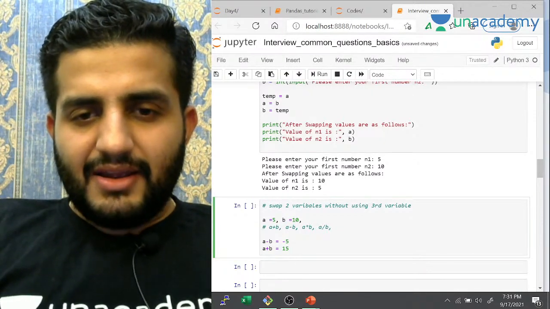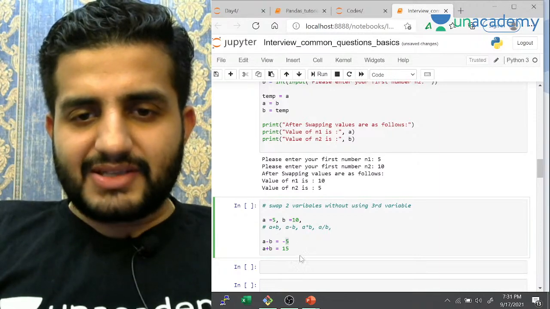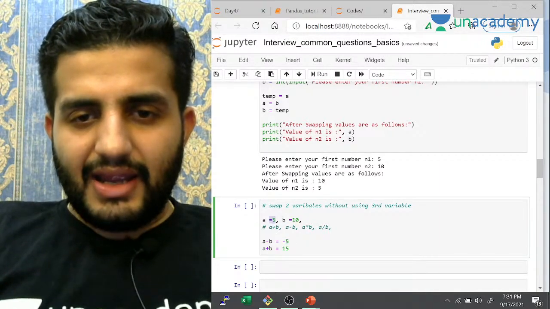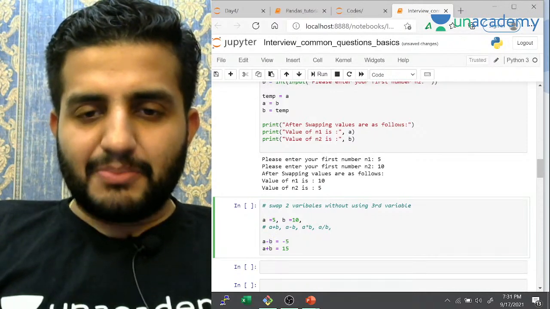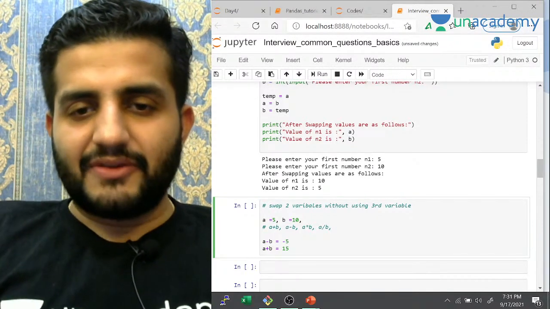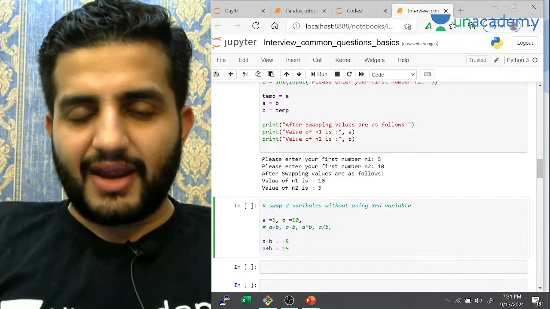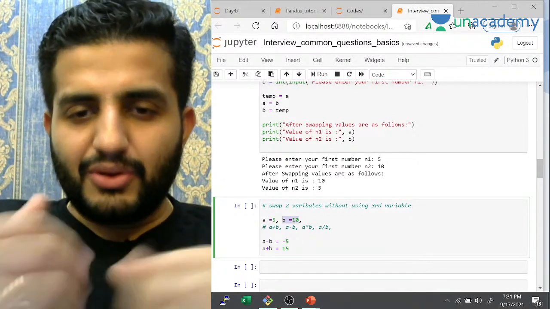What if I say I have minus 5 here, right? So if I add A on top of A minus B, it will give me 10. So 5 minus minus 5 is what? 5 plus 5, 10. I can get it to this number, right? Are you able to connect with me on this?